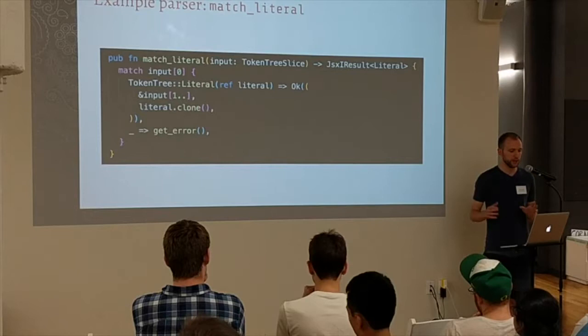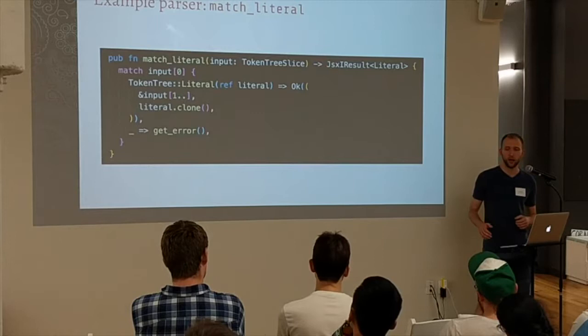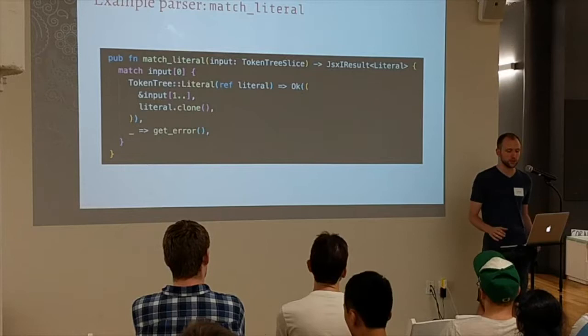And then this get error call here, in the actual code is just like a long line. NOM doesn't make it easy to return errors. It's kind of annoying, but you don't have to worry about that. So cool.